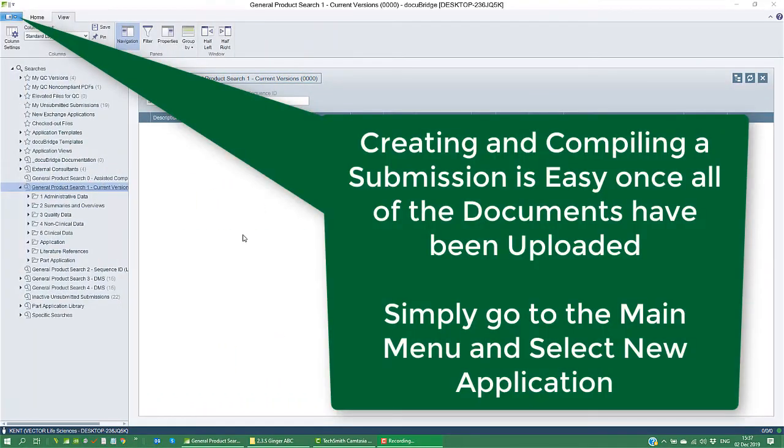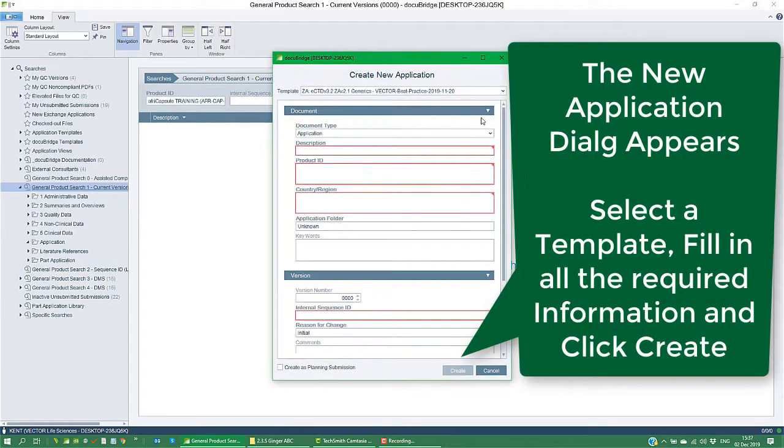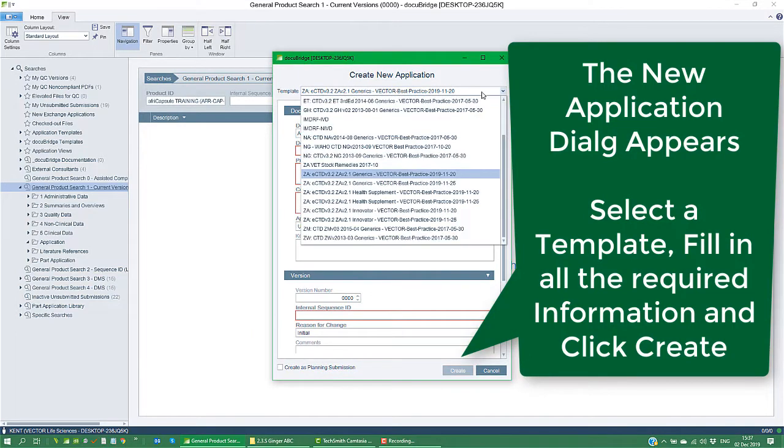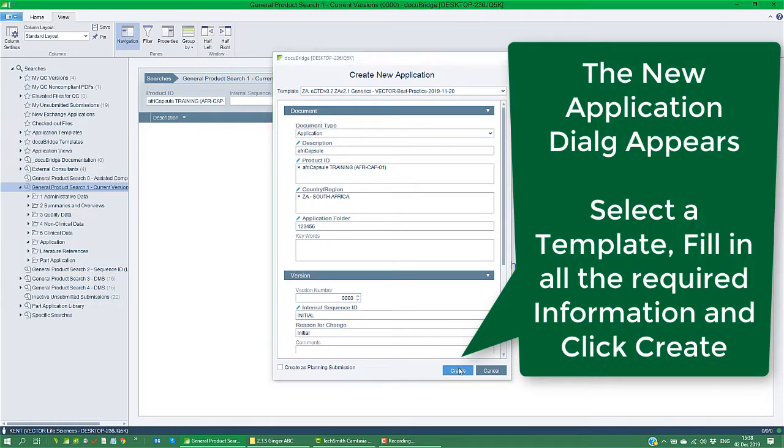Creating and compiling a submission is easy once all the documents have been uploaded. Simply go to the main menu and select New Application. The New Application dialog appears. Select a template, fill in all the required information, and click Create.